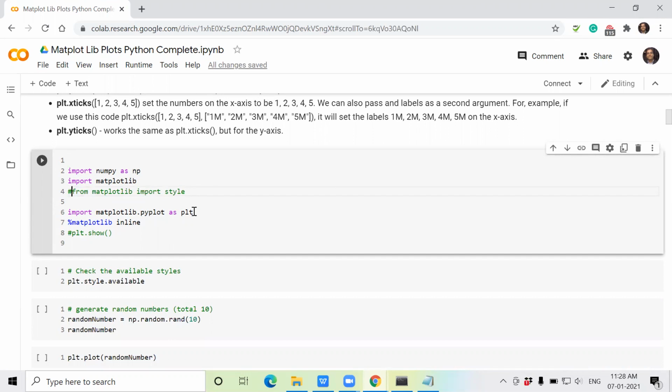Then import matplotlib.pyplot as plt. This is the main library that you need to import. Now, if you're importing this, you won't require this either. But again, in case I use it somewhere, I might need it. So I'm keeping it, or you can remove it too.